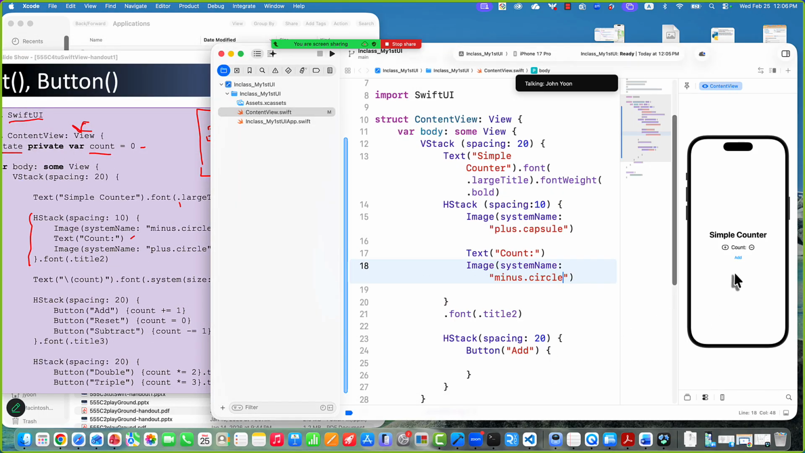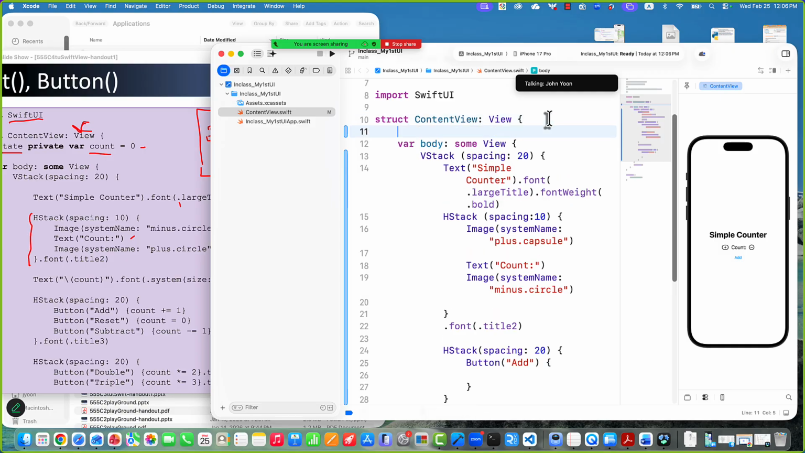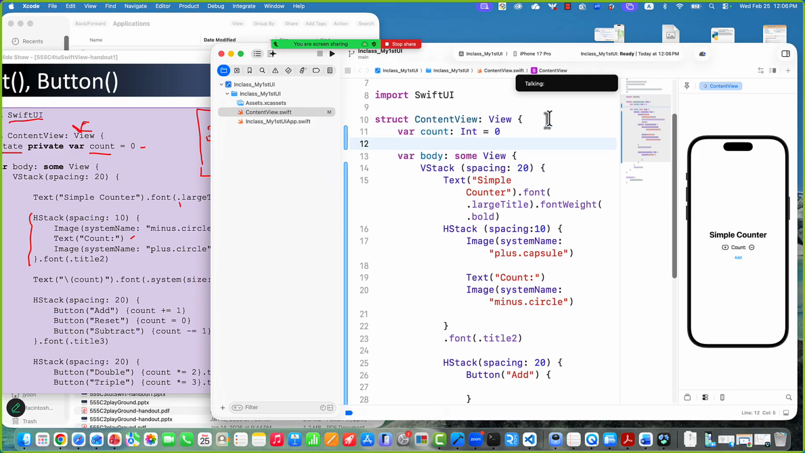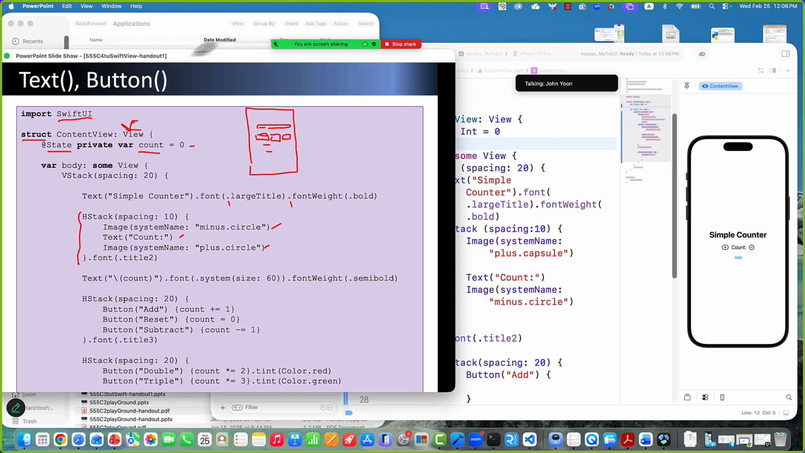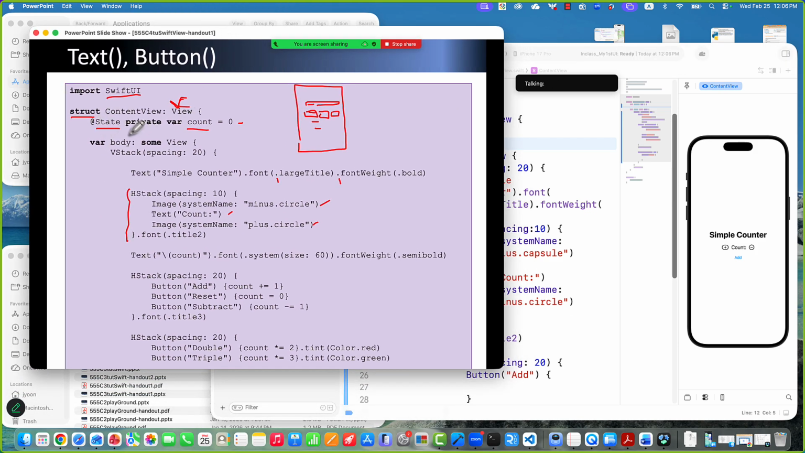So we want to count, and that count needs to appear here, right? So in order to make it, then we need to declare the count here, right? So variable count, say that is integer 0, that's fine. But there is a state, @State. This is a special thing that I explain in a later slide.